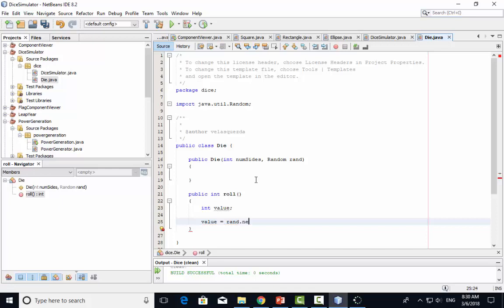We say ran dot next int, and then next int, the question is, well, what's the range of numbers we want to get? Well, we want from 0, or actually 1, to the number of sides, right? Because we could have a 4-sided die, we could have an 8-sided die, we could have a 6-sided die. We're trying to make this die generic. So what you would say here is num sides, right? And then we'd add 1 to it.